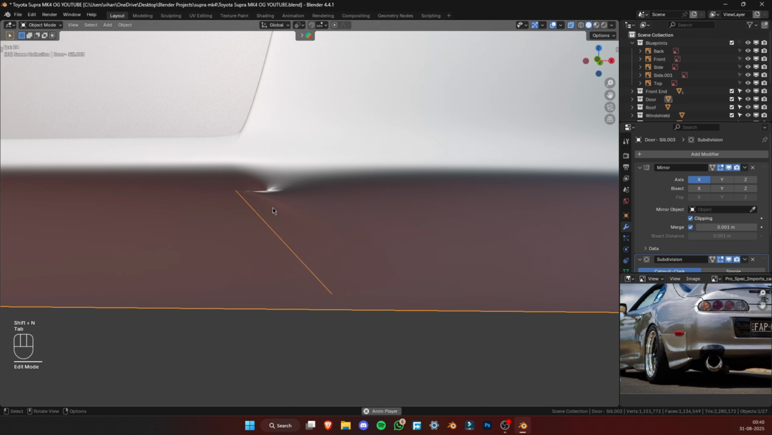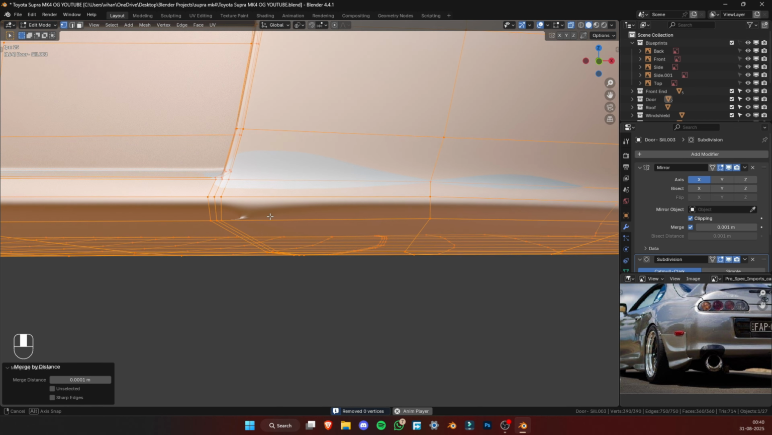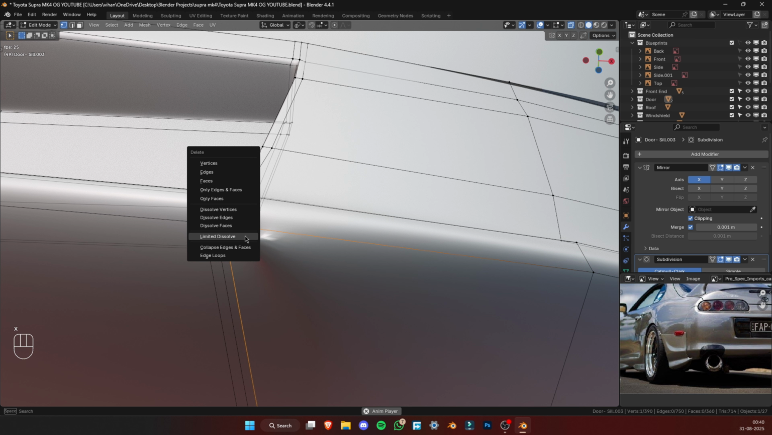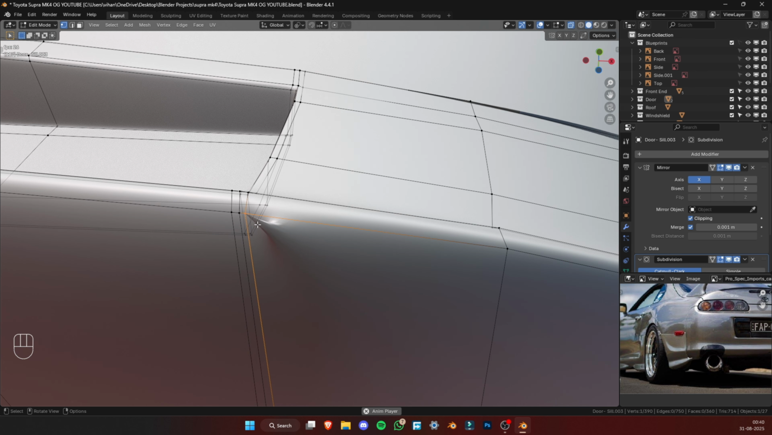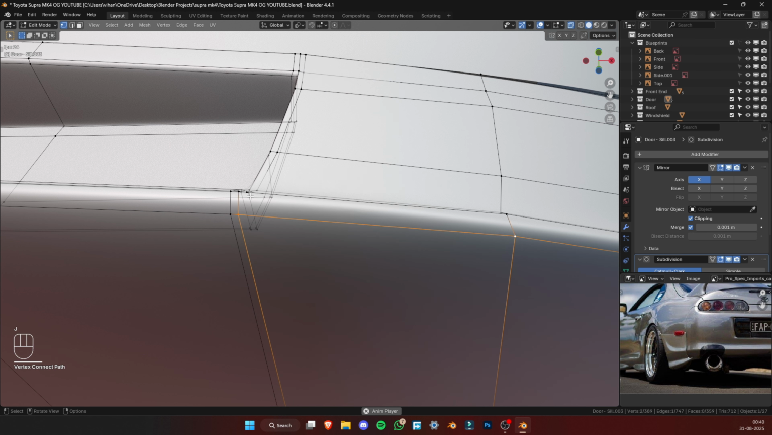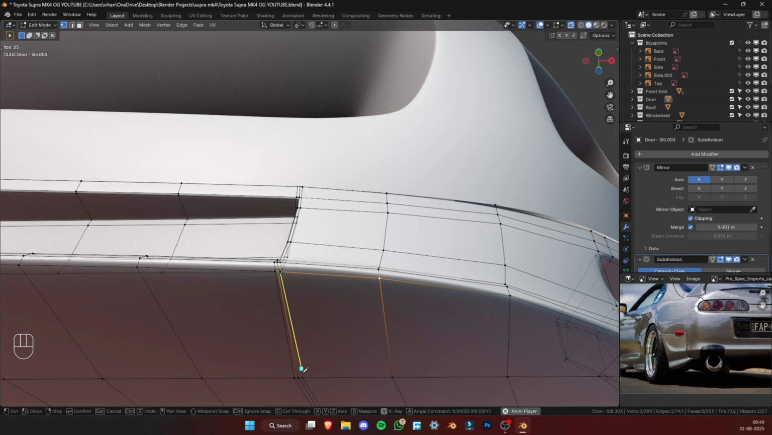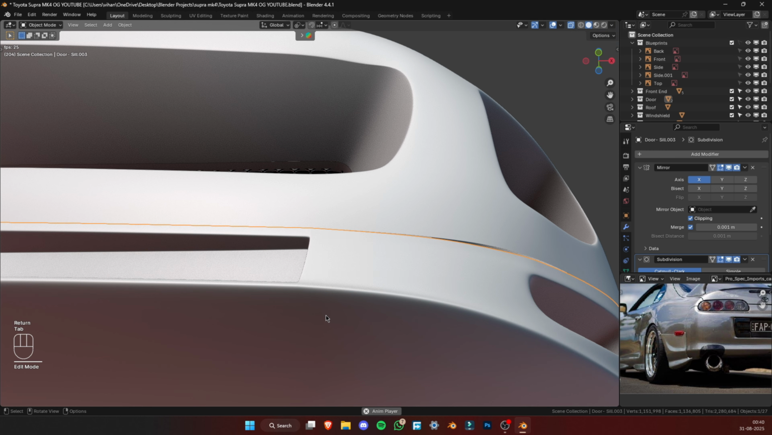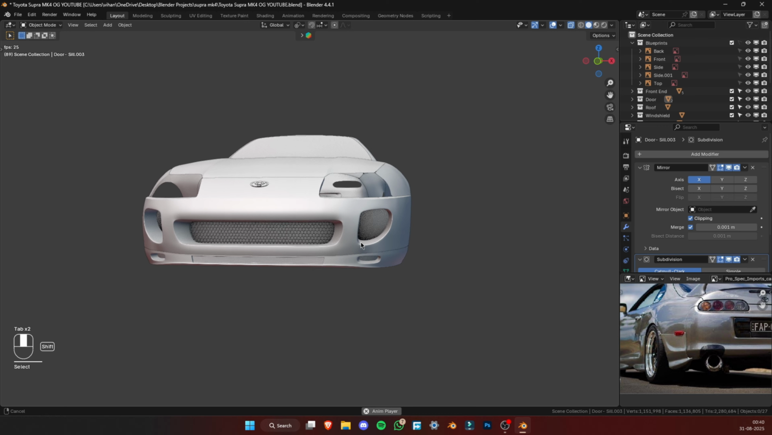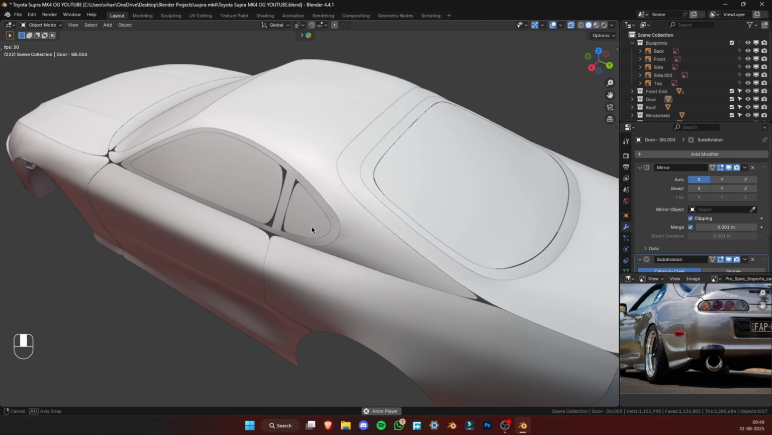A shift in. Let's see if that helps. Merge by distance. So this one, let's just press Ctrl X here. Join these and then knife cut our way here and join these. So that harsh line is gone. That is good. We've changed a few things here. Right. Looks good enough.